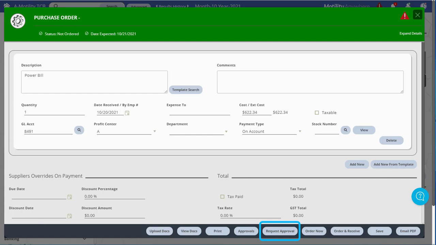Click the Request Approval button if the general purchase order needs to be approved. This will open a window where the employees capable of approving GPOs will be listed. Check each of the employees who you wish to request approval from, and then click the Send Request button to email the approvers. If an approval was sent, you can view the results by choosing the Approvals button on the general purchase order.